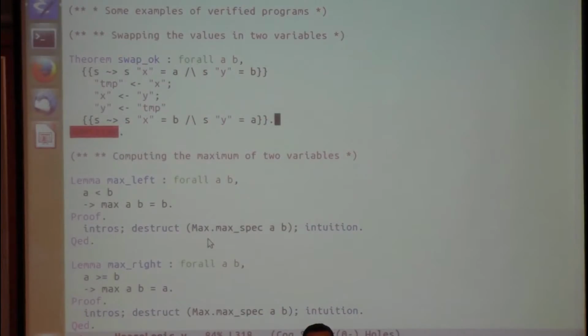Does this program and specification make sense? Yeah? So every variable is in scope all the time? Every variable is in scope all the time, yeah. So really you could say these are global variables. We don't have any kind of functions or scoping here. Any other questions?